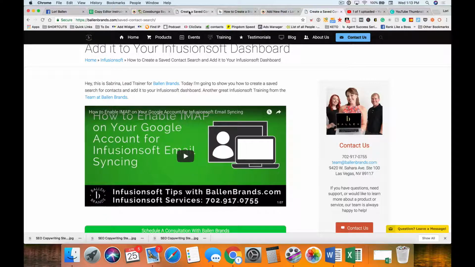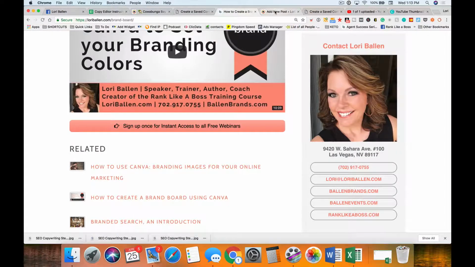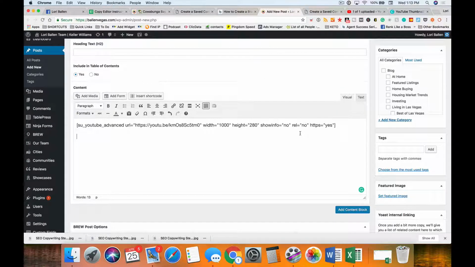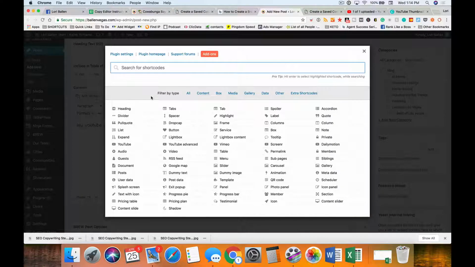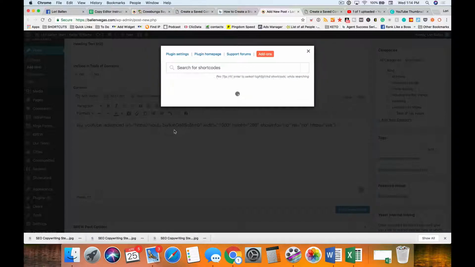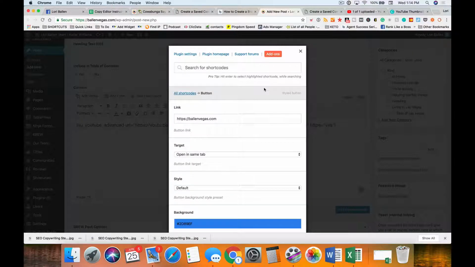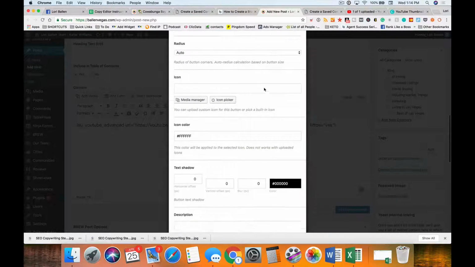We're going to use a short code again. So we're going to use Shortcodes Ultimate again. So click here, go to insert short code, and then you're going to go down to button. And look down at the bottom right, you're going to see presets.